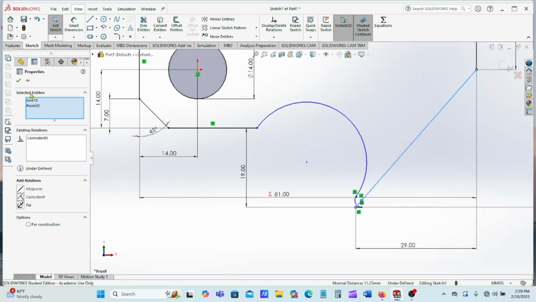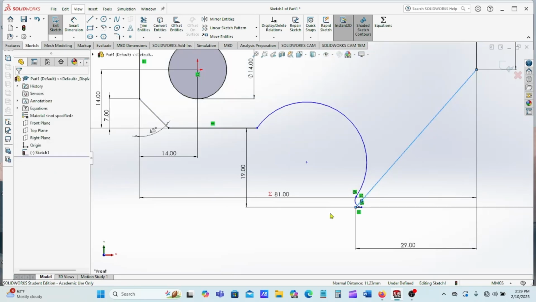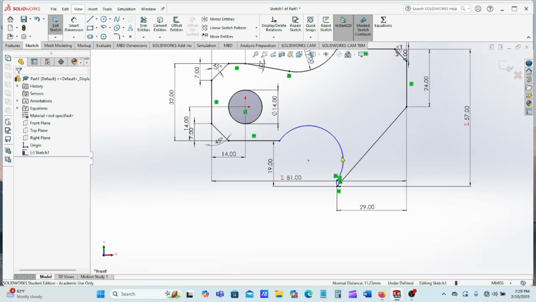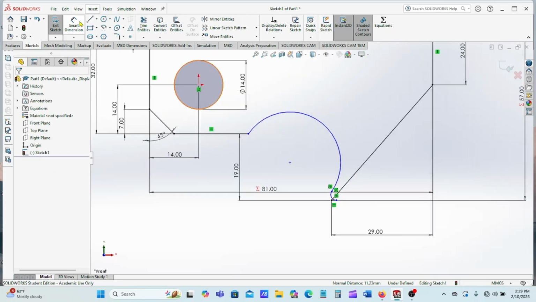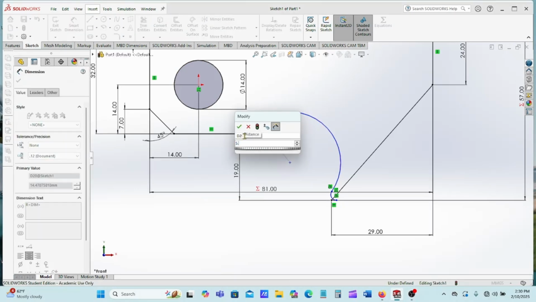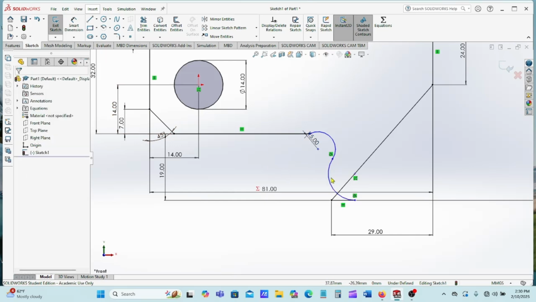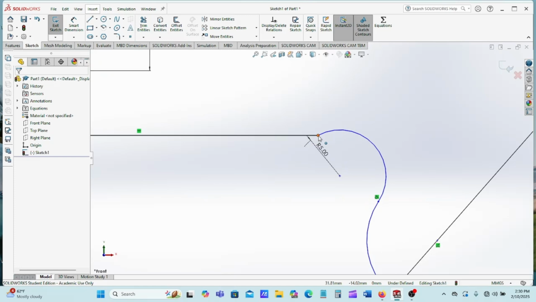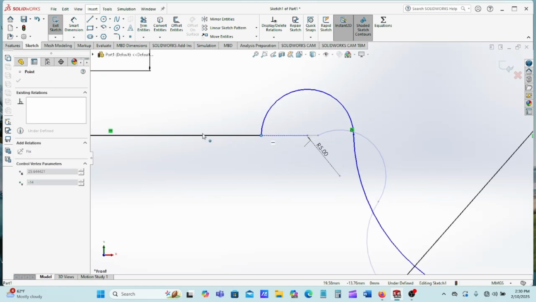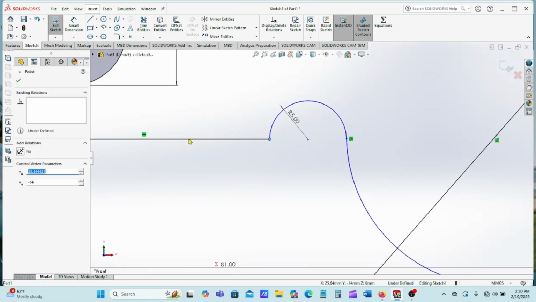Now it's going to change my drawing just a little bit. It acted a little bit funny. That's okay. So I'm going to go ahead and dimension this, and I'm going to make this 5 because that's what it's supposed to be. And you'll see that it changed everything up on us just a little bit, which is fine. And we're going to go ahead and change some of this over.